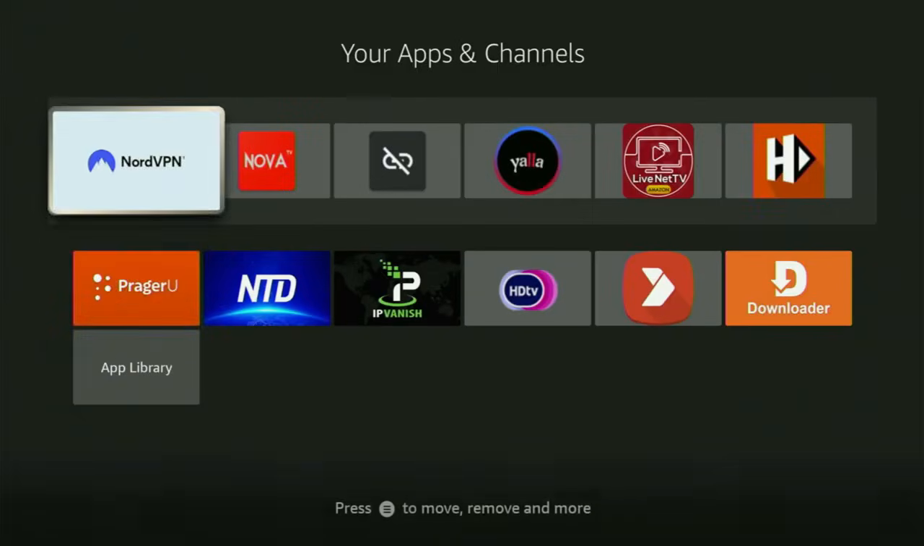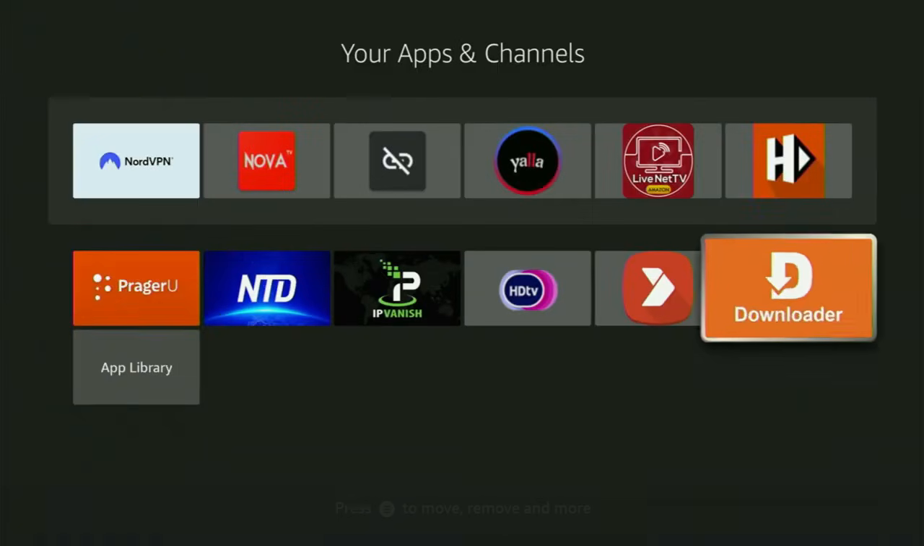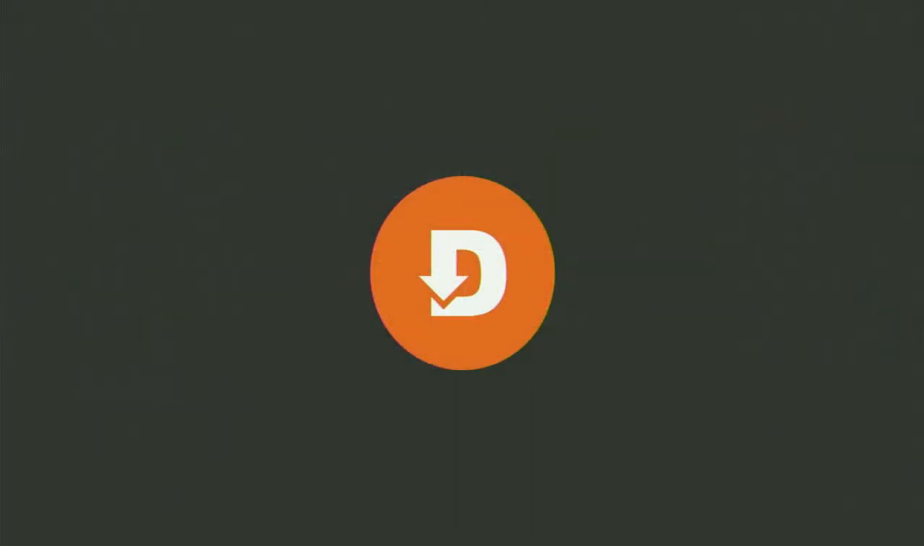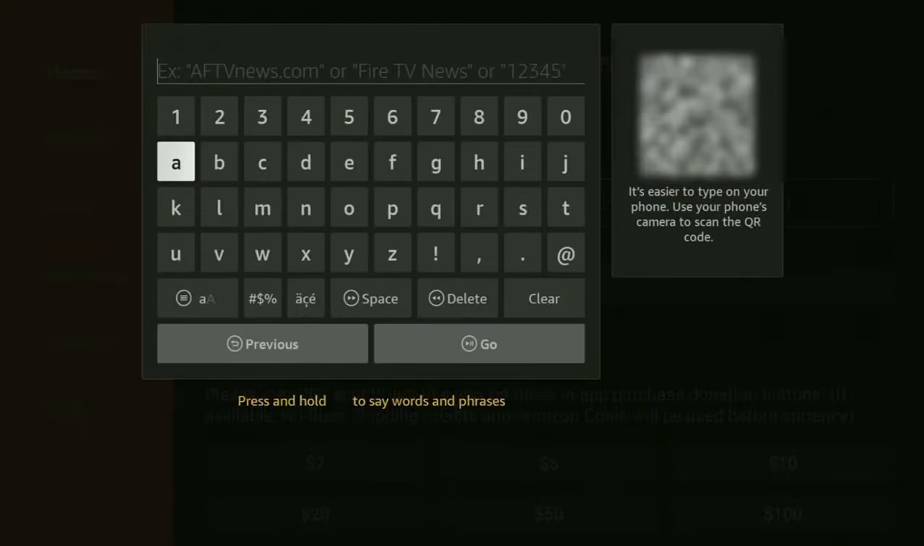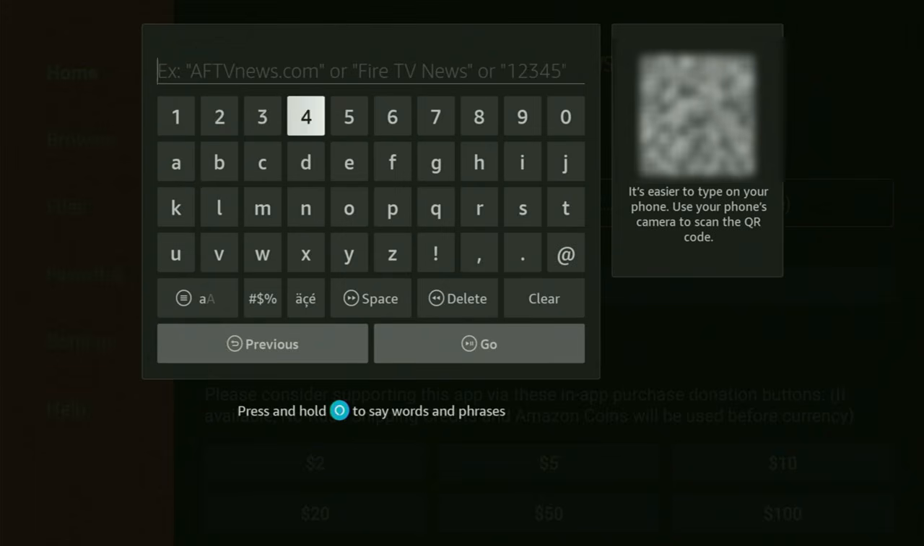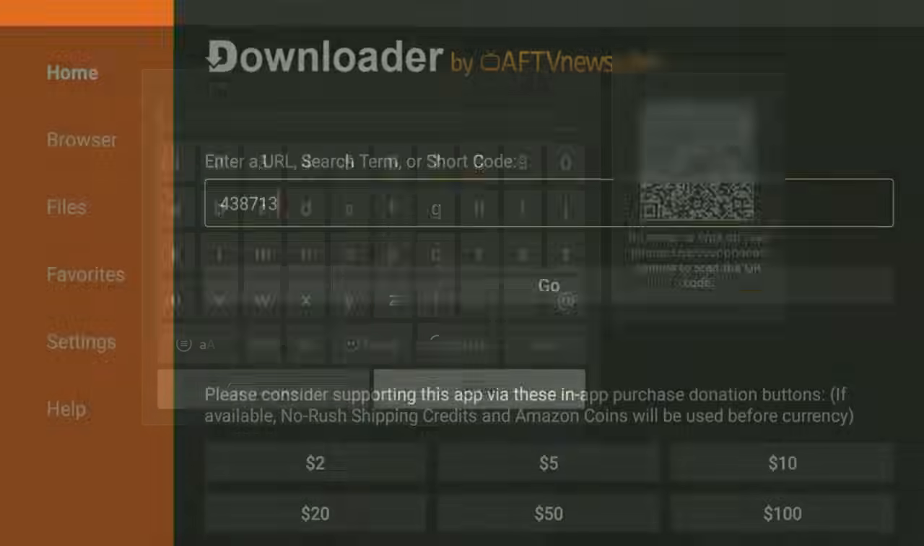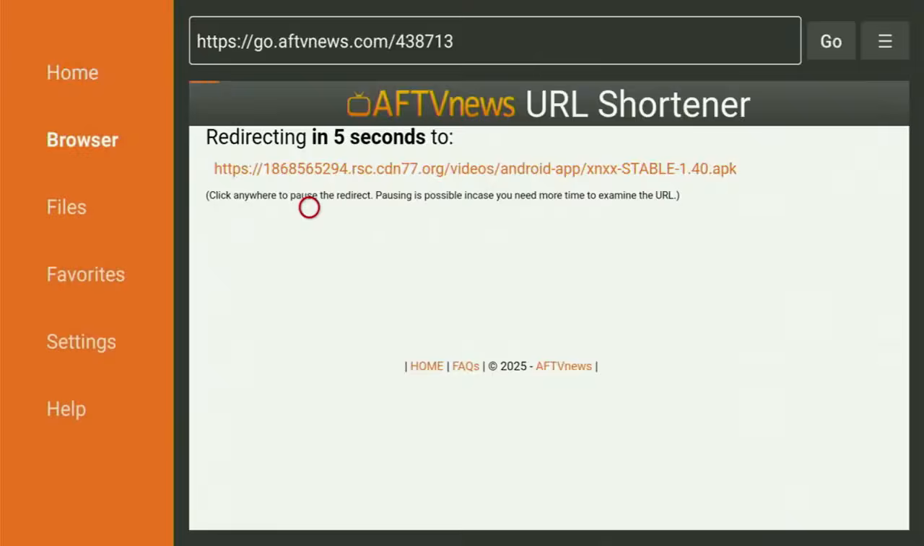Let's open it, and now here's the Downloader. So go to Downloader, wait a bit until it loads for you. And in here, pretty much all we gotta do is we need to start entering the codes right here in that search bar. So now, the first code we're gonna use will be 438713. So once again, 438713, hit that go button, and now the download of this app is going to start.